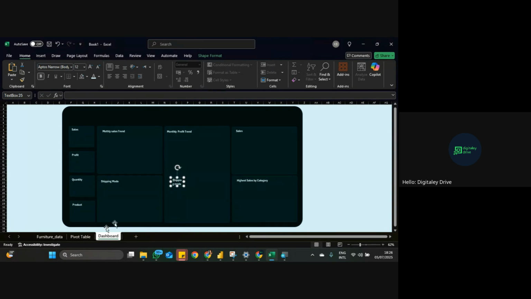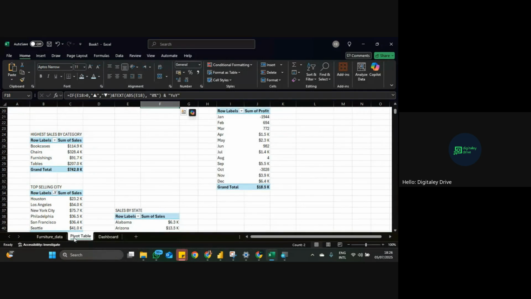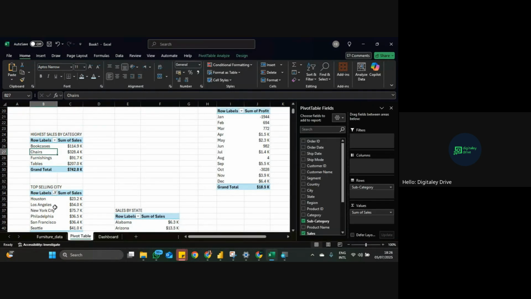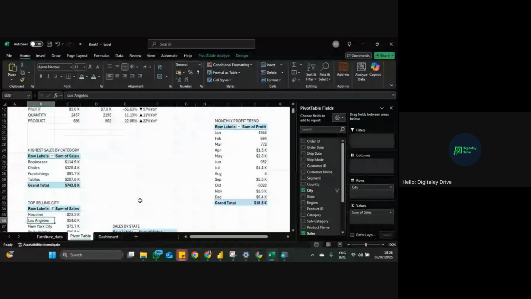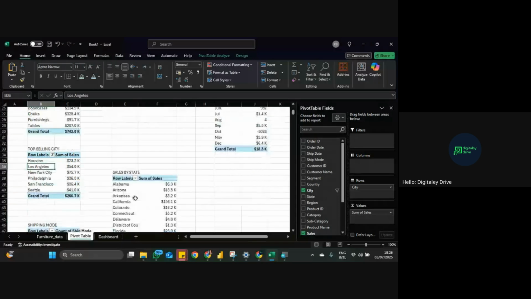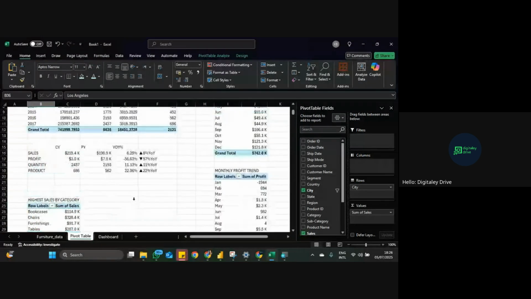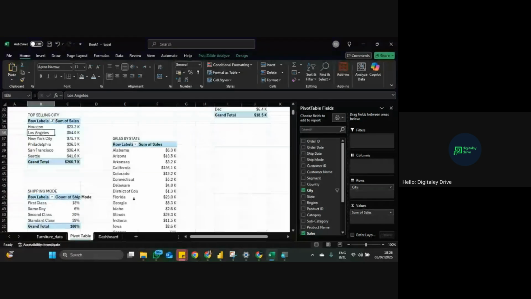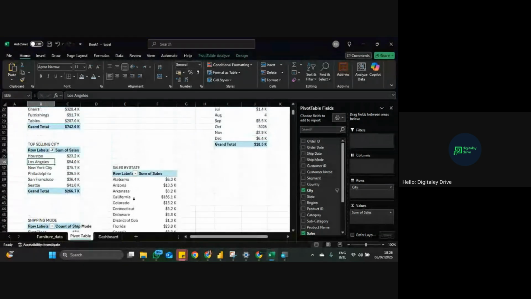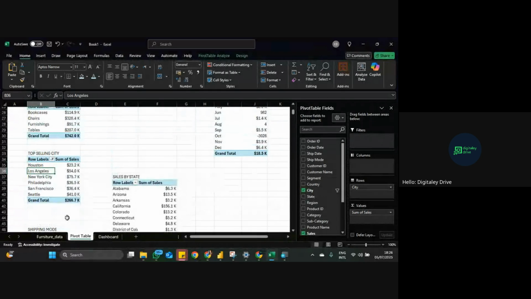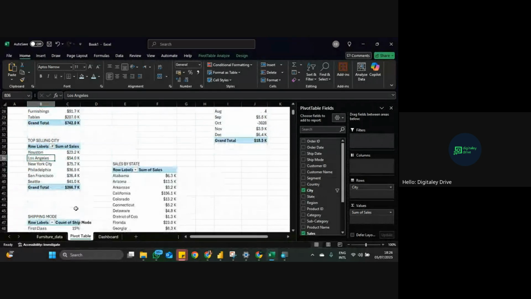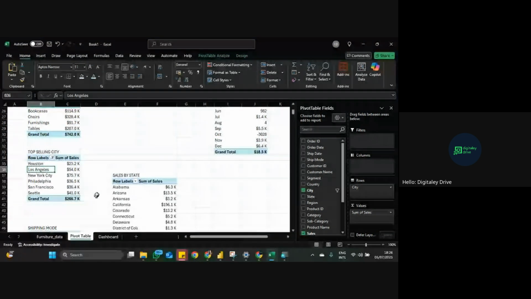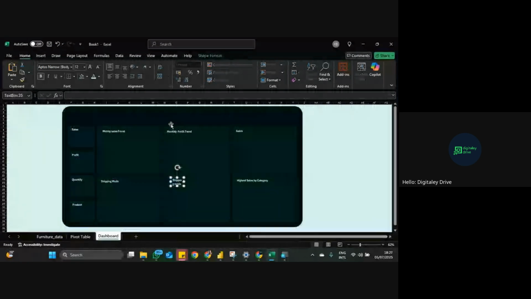What else? What else do we have? We've done highest sales by category. Okay, top selling city, and then sales by. There's one more. What's going on? How am I missing it? Top selling city. Okay, top selling city and sales by state. Okay, we're good. So sales by state.